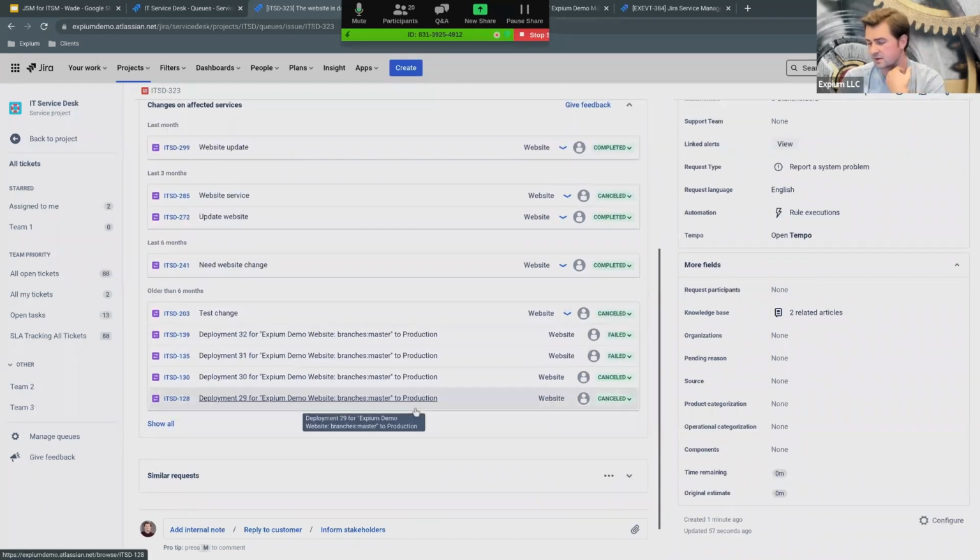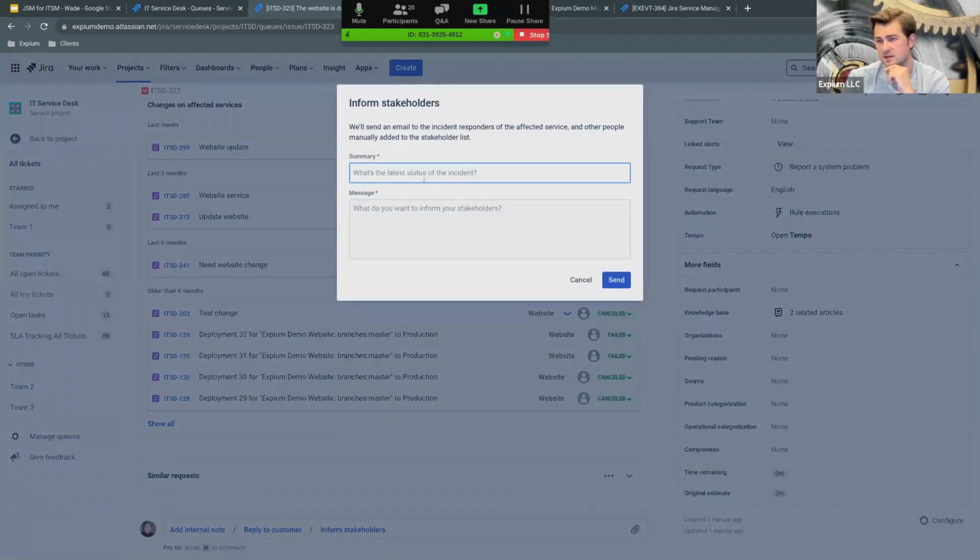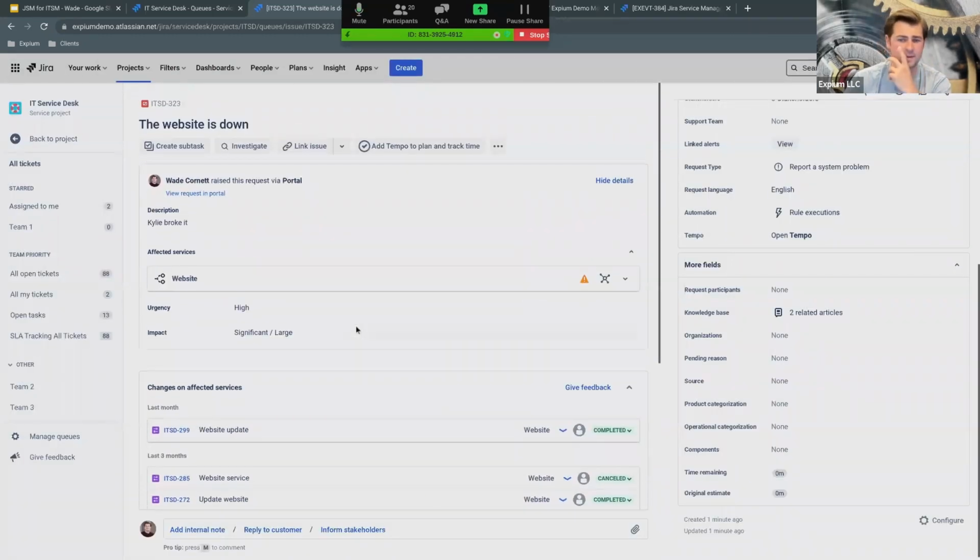We also down here at the bottom have this option to inform stakeholders. So it is a third comment option for incident management requests. And it really presents more as an email out to your stakeholders about the status of the incident and what you want to let them know. But let's scroll back to the top here and take a look at what we've got going on.